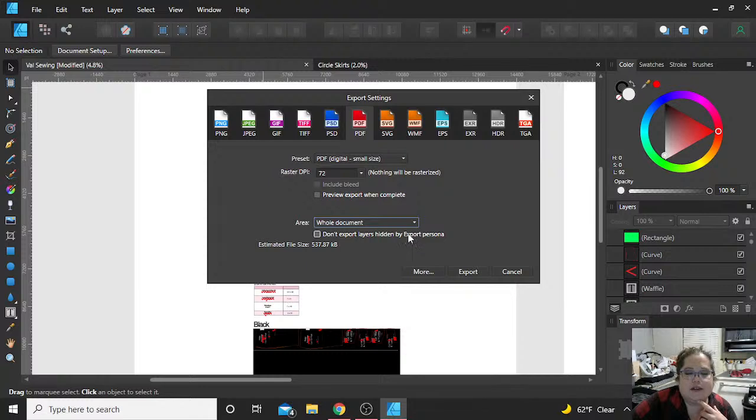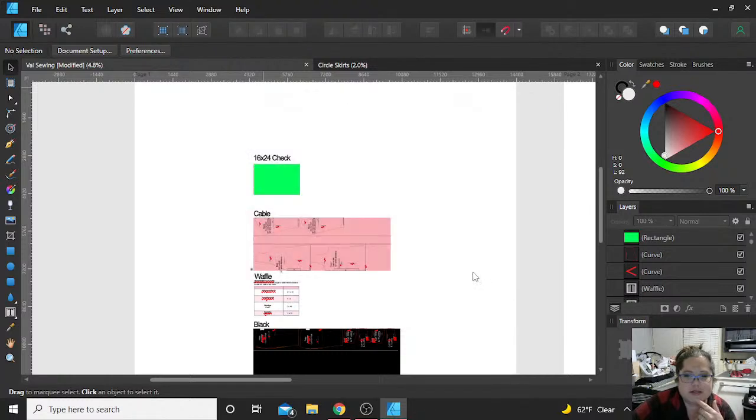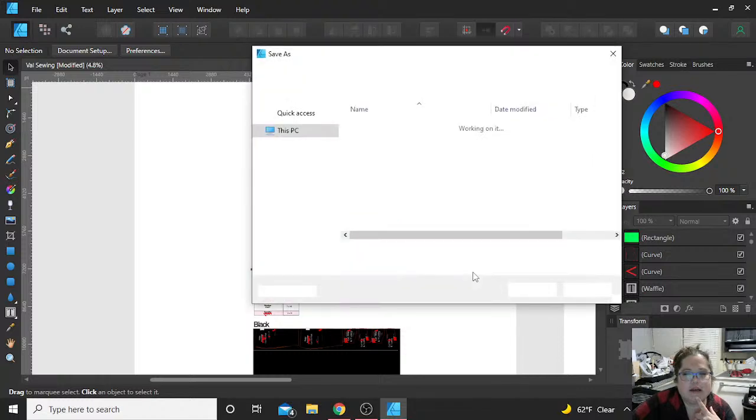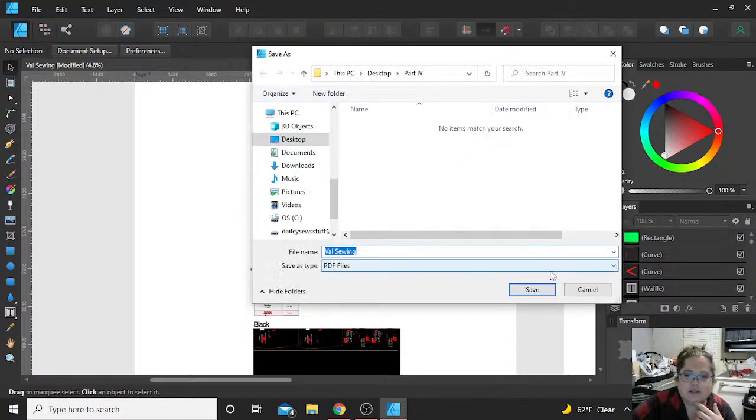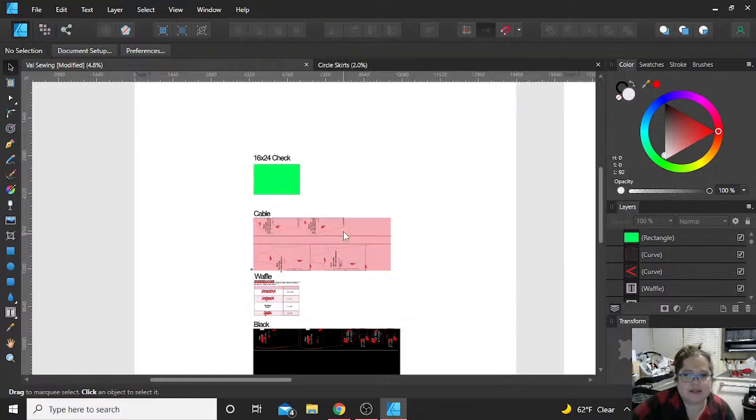And then you can tell it to not export hidden layers or to export them. That kind of depends on what you're doing. And then you click export. And it'll bring up a thing and ask you to save it. And so then you can hit save, and then you open it up, and it opens in Adobe just like any other PDF. I'm not going to actually do that right this second.